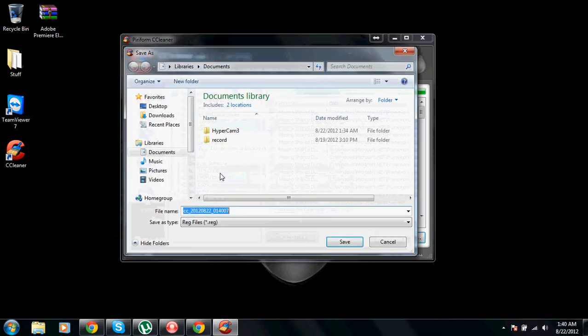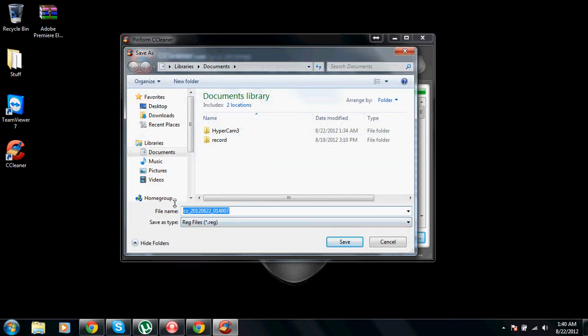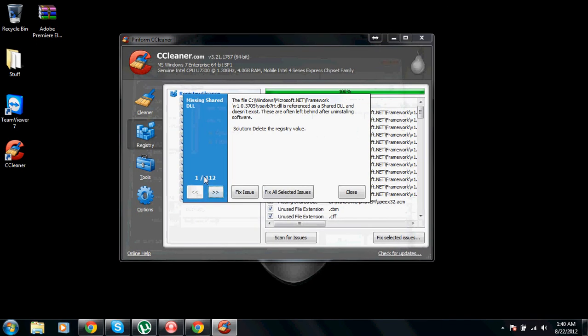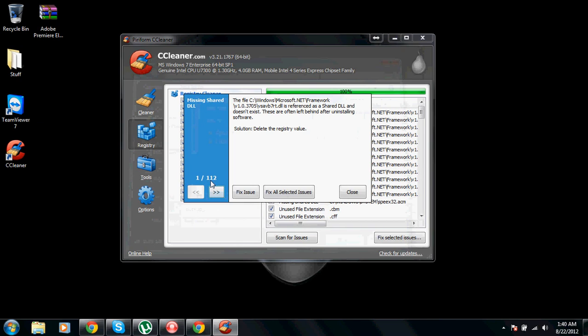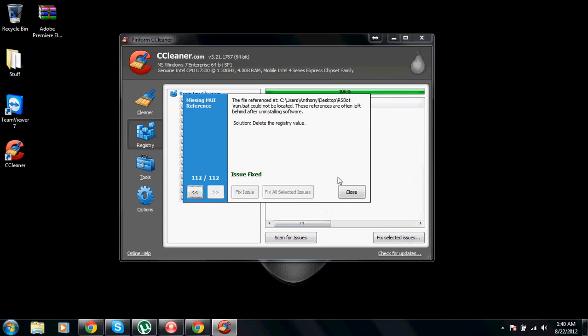Usually it doesn't delete anything important, but just to be safe, I'm just gonna click OK, yes, and I'm gonna save that in my documents. I'm just gonna call it backup one. Save, and you see right here I have 122 errors, so I'm just gonna fix all selected issues, and I'm gonna close it.